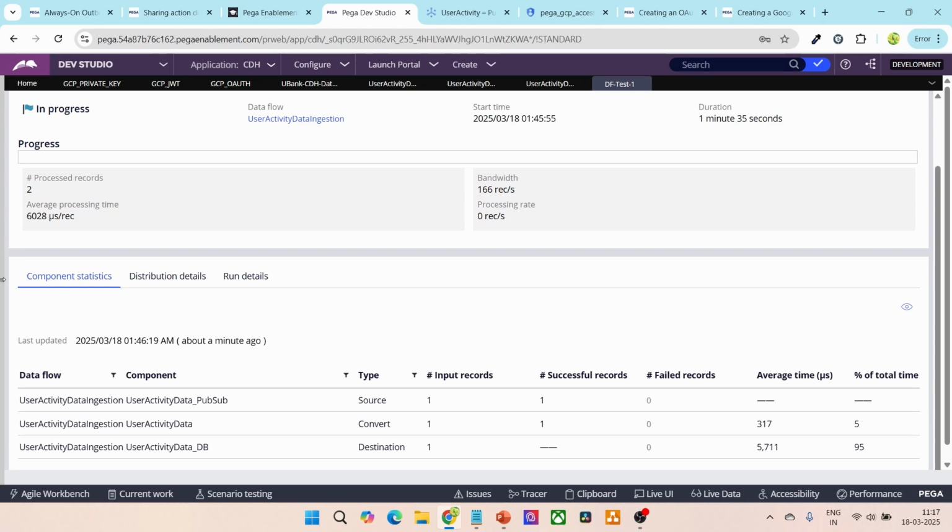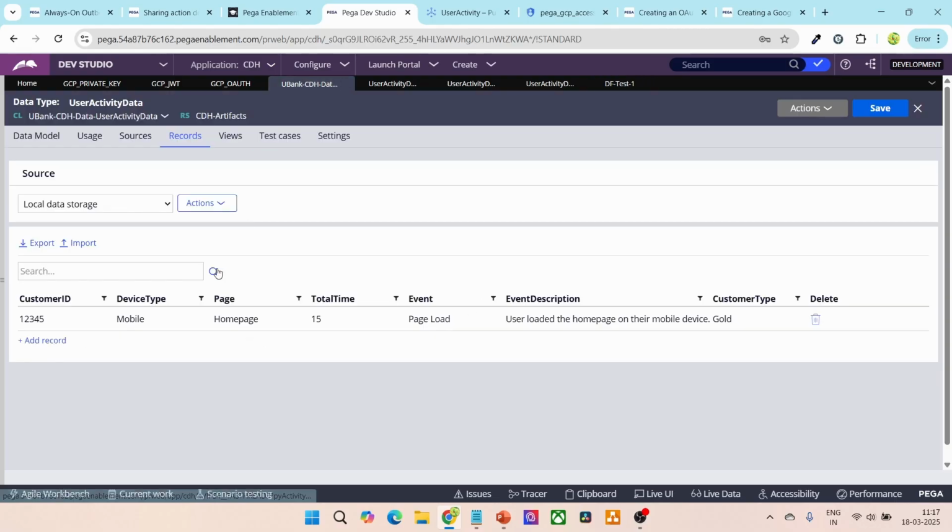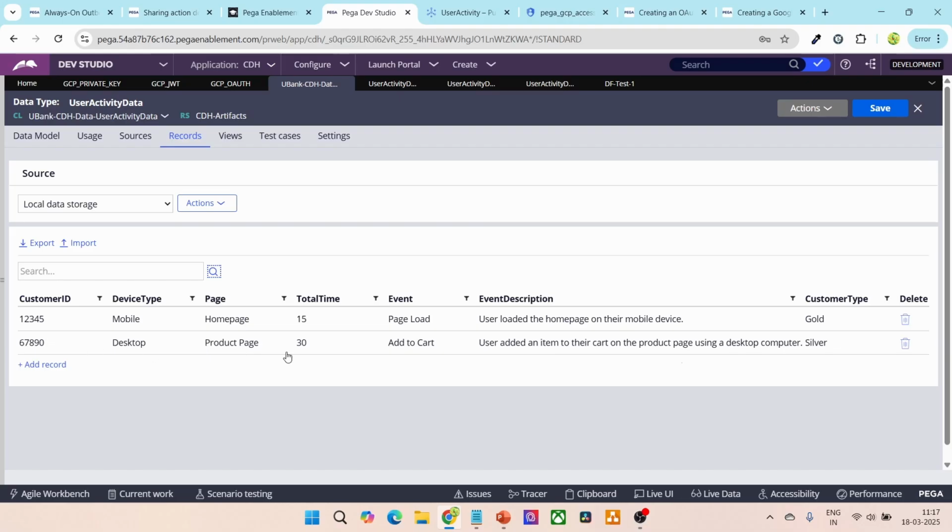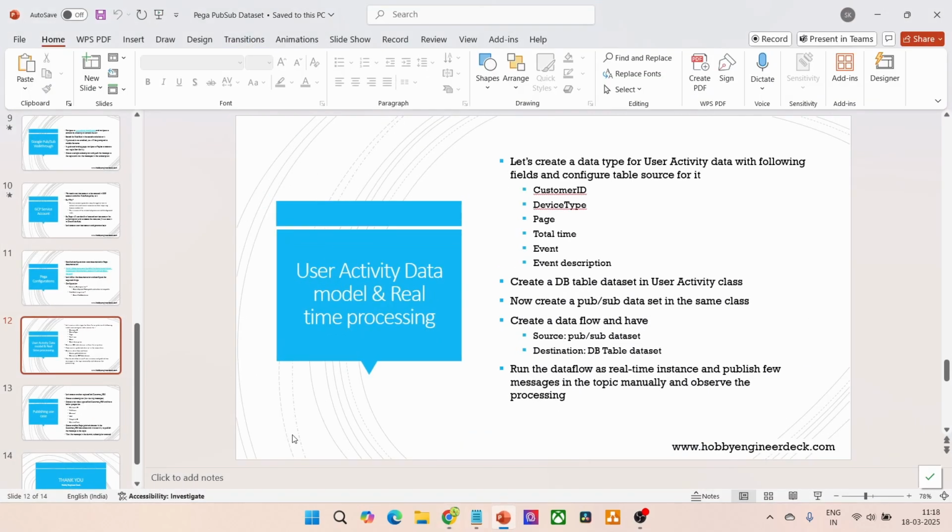I haven't done anything. It just processes this message, and soon we will also see the statistics over here. Okay, awesome. The two records have been successfully processed. If you go to the data type, you can see that the other record has also been loaded. So we have created a real-time ingestion data flow. We have ingested the data from PubSub directly.